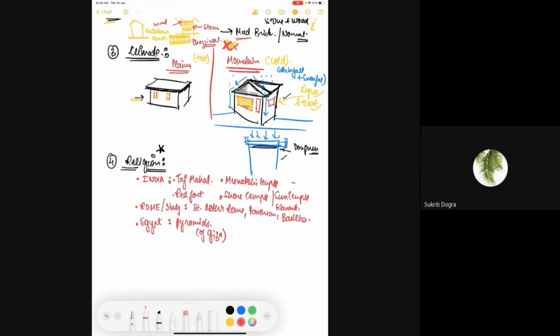Now, what I want to highlight here is, in India, if I talk about Taj Mahal, Taj Mahal is a tomb, right? So tomb was a major feature of Mughals, and a tomb is used to bury the dead body of a person. That was the kind of religious practice which was done by Mughals. So this Taj Mahal becomes a religious building. When we talk about Meenakshi temple, it itself is a temple. That means it is again a religious building. Shore temple, Sun temple, both of them are religious buildings.